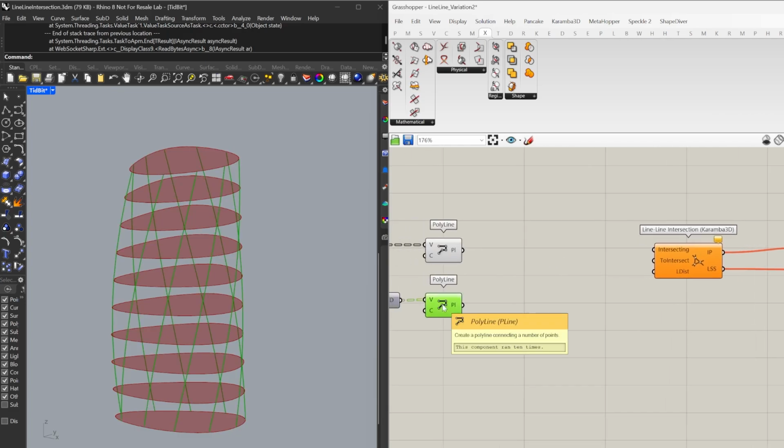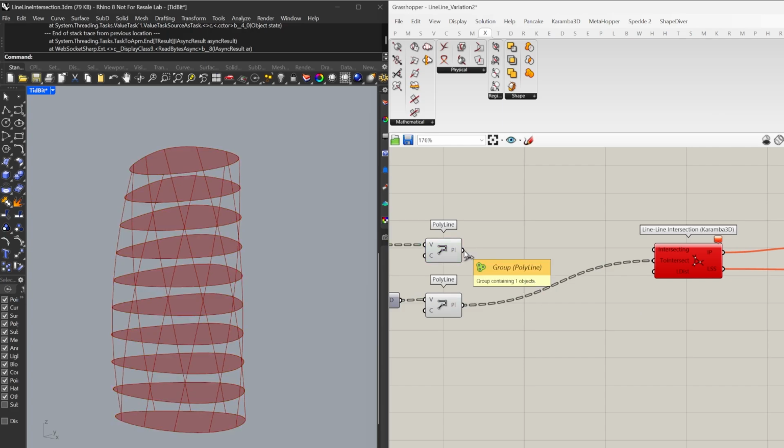I've got my vertical lines over here, and I want to intersect them with the curves which represent the different floors. Since these are the lines which I want to cut, let's plug them in the to intersect input. The curves are the lines which I want to use as the cutting lines, so these will go in intersecting.